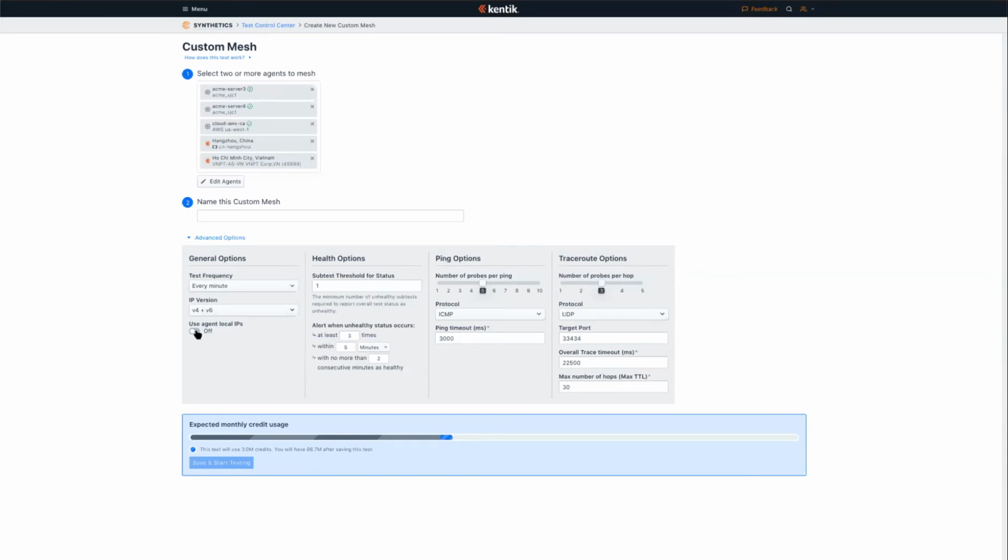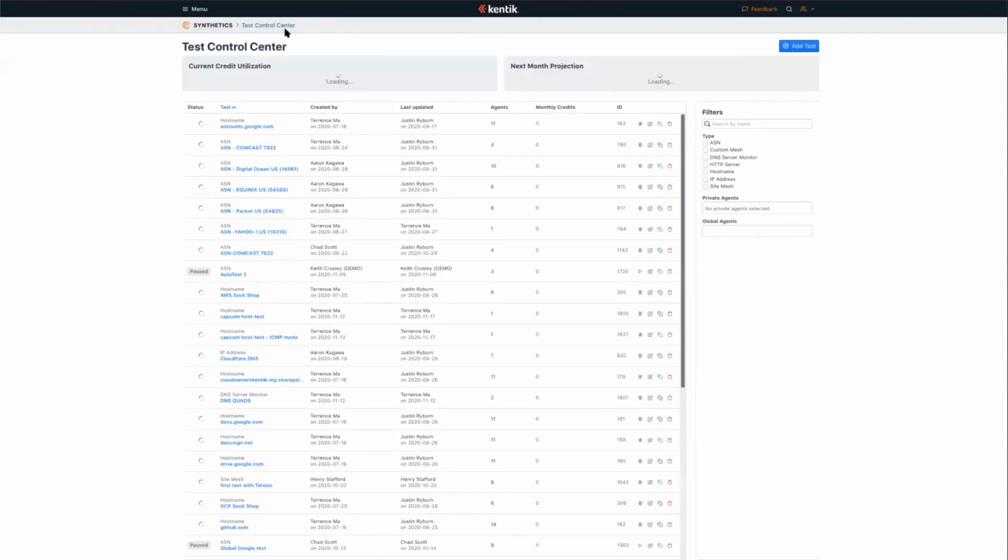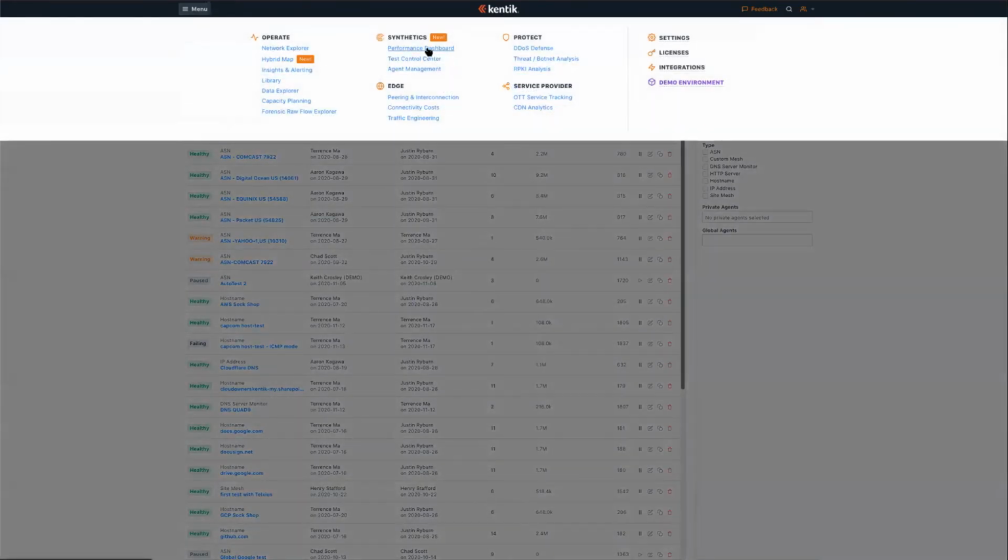You have the option of turning on or off the local IP option. This is really useful when you're testing a bunch of sites or a bunch of agents that are within your own network, so you want to be testing completely internally, and these are all IP addresses that are within your own local network. Turning on that local IP will enable you to do that. I'll actually go back and show you where you can configure that local IP for the agents as well. But before I do that, I want to go back to how this gets presented.